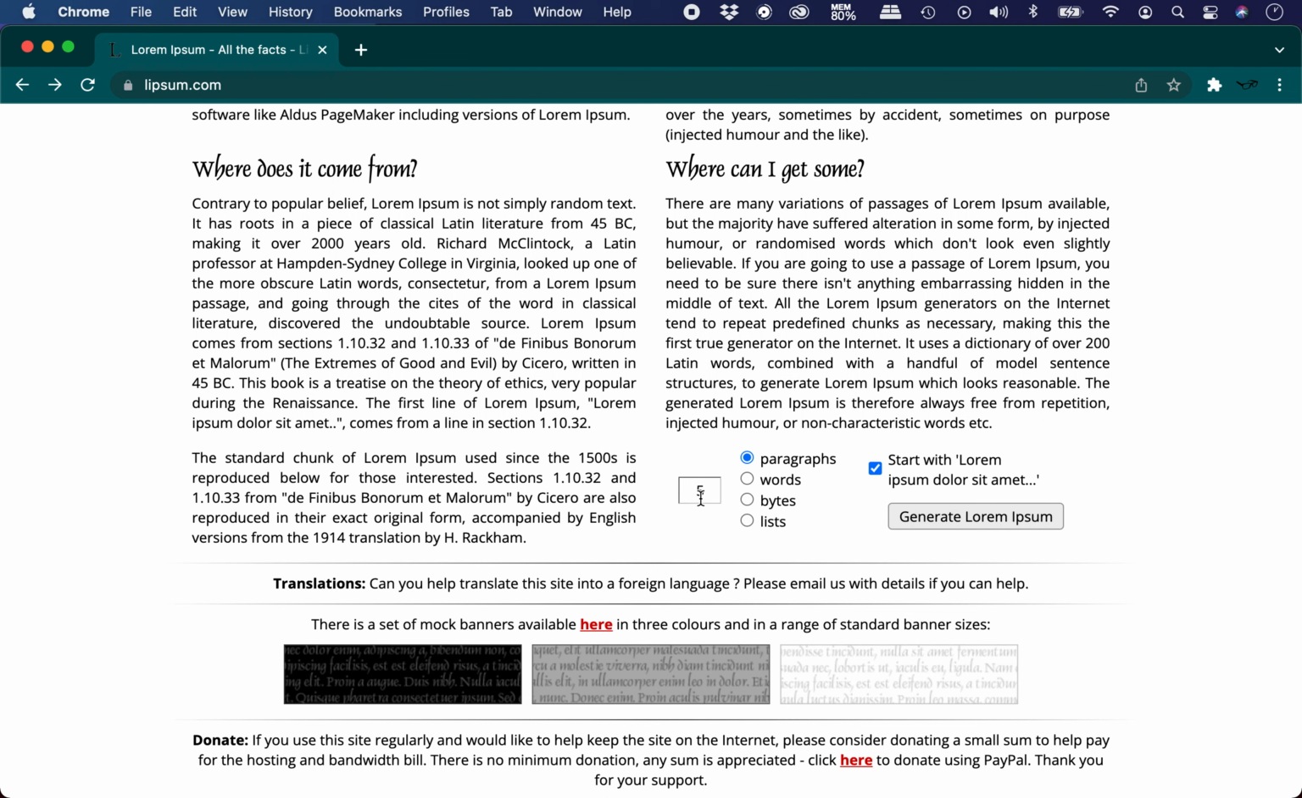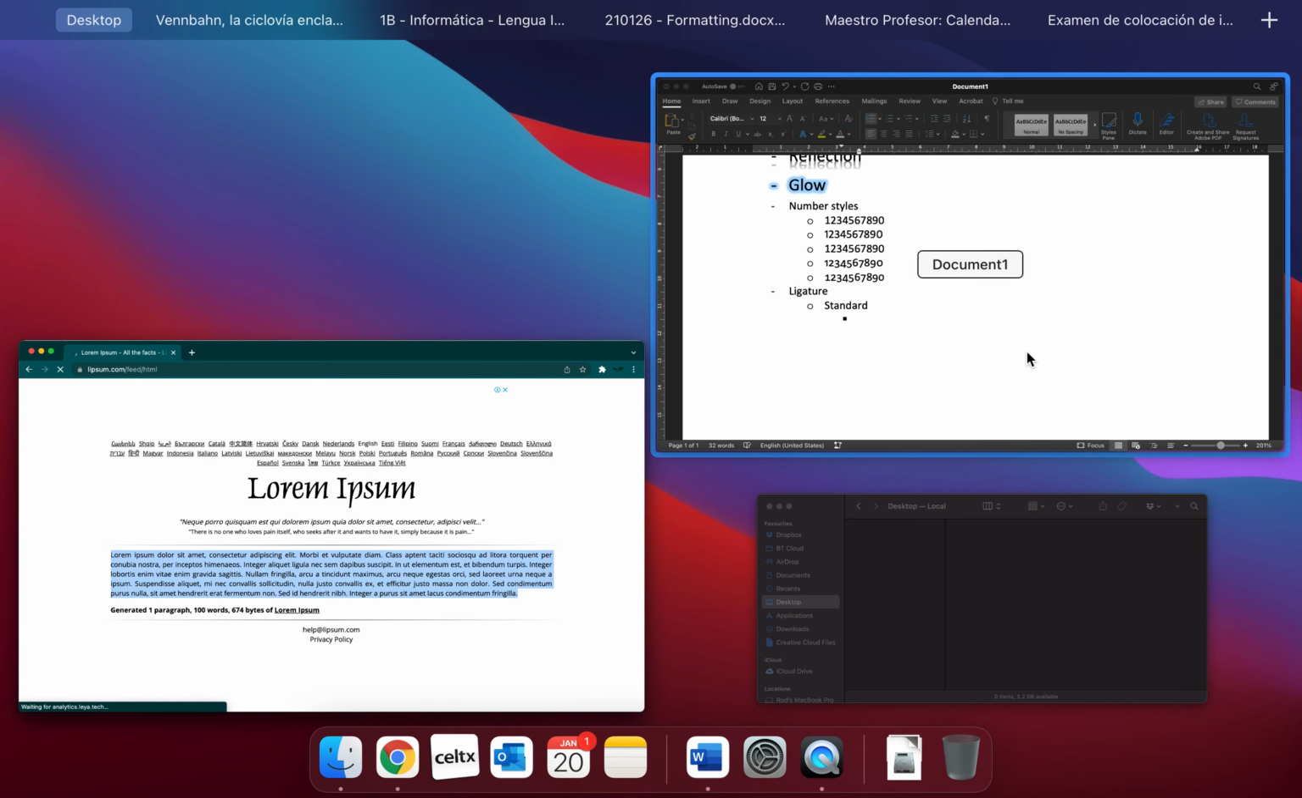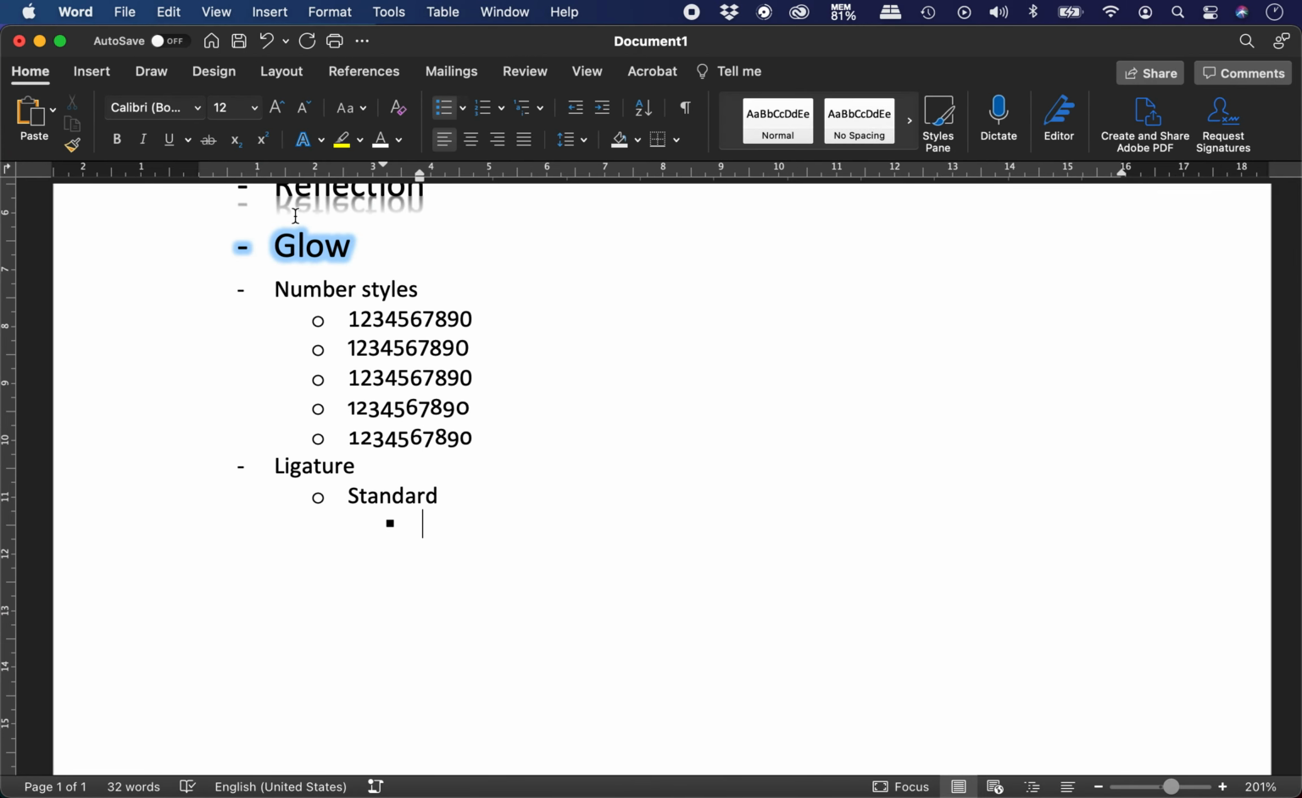randomly. I'm going to choose 100 words. That's it, and we're probably going to see just a little bit of text. There we go, we have all this text. We're going to copy it: select it, highlight it, and copy it. Then we're going to go back to our Word document, and we're going to paste it without format.